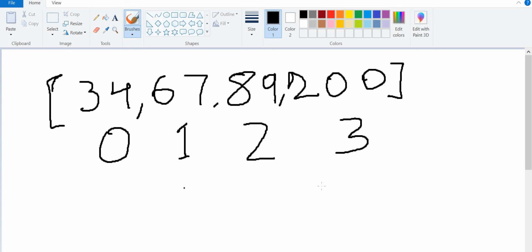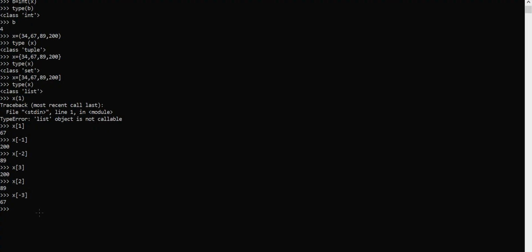Now we'll go in decreasing order. Like this value would be minus 1. This value would be minus 2. This value would be minus 3. And this value would be minus 4. So we have understood a lot about list, set and tuple.